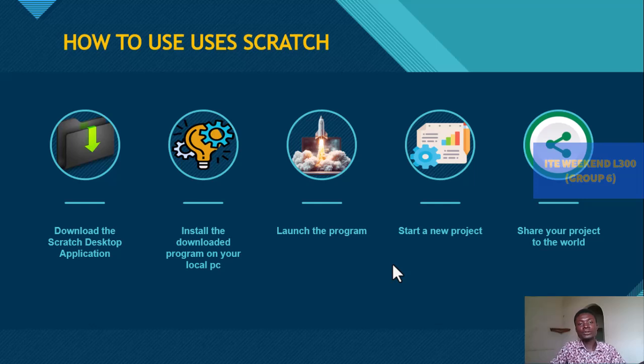How do you use Scratch? You must first download it from their website. Install the downloaded program on your local computer. Launch the program, start a new project, save your project, and then share your project with the world. So basically that is how we use Scratch.